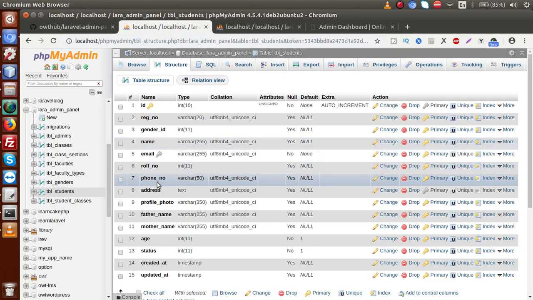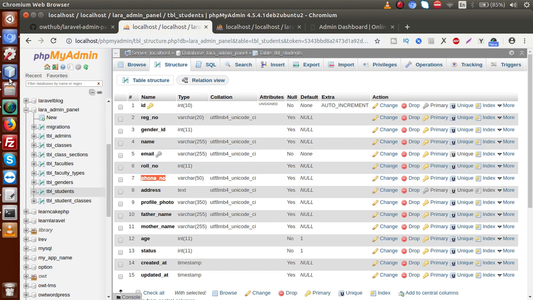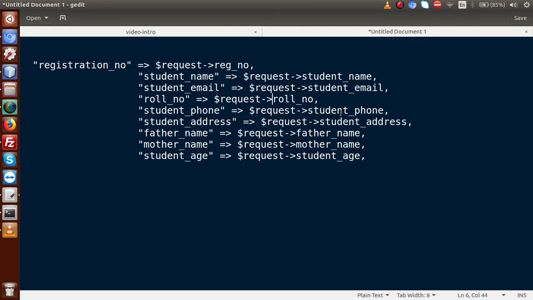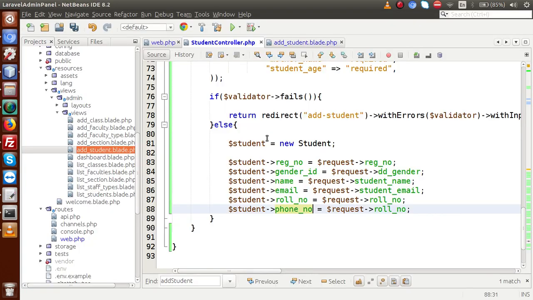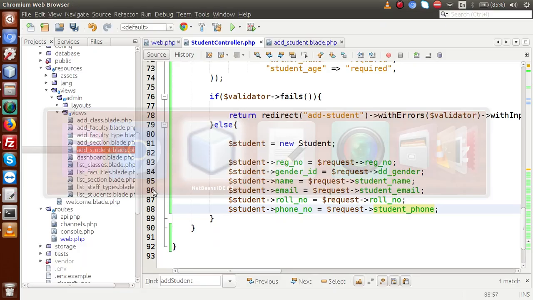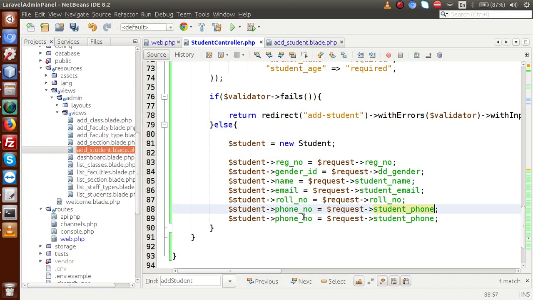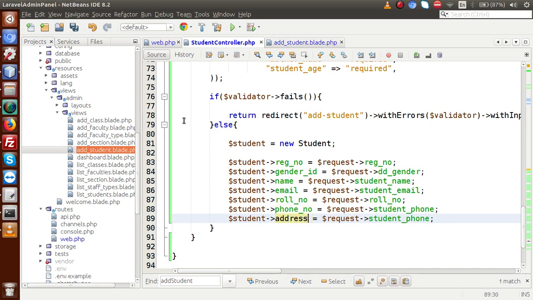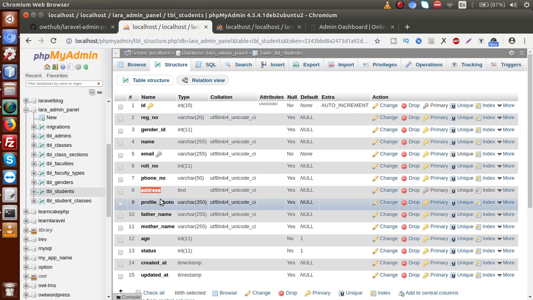Next column called phone number. So copy this column name, let's say phone number. This is student underscore phone, copy and paste it here. After phone number, next we have address. So copy that, copy and paste this line. This is all about address. And finally we have student address. So copy and paste.